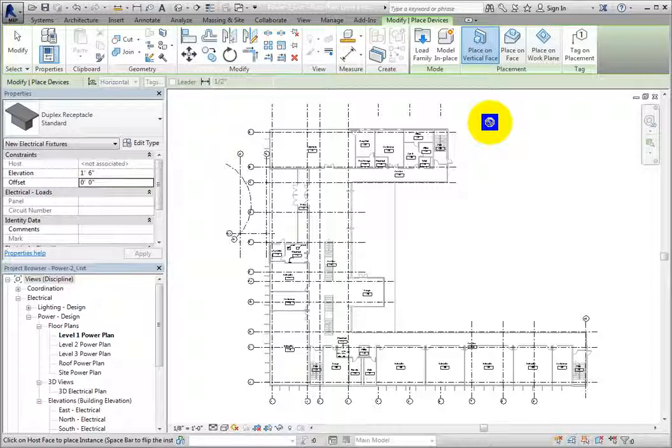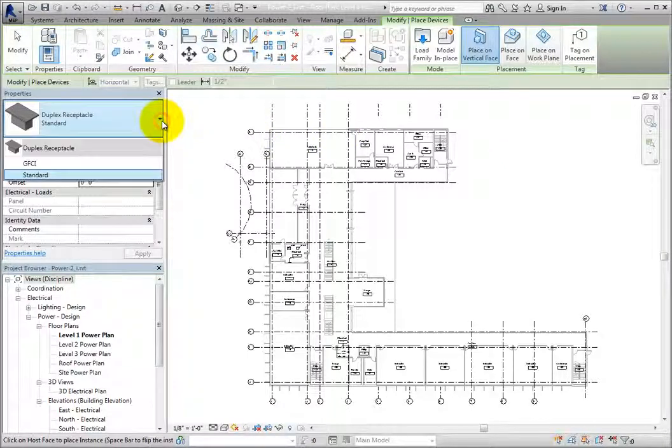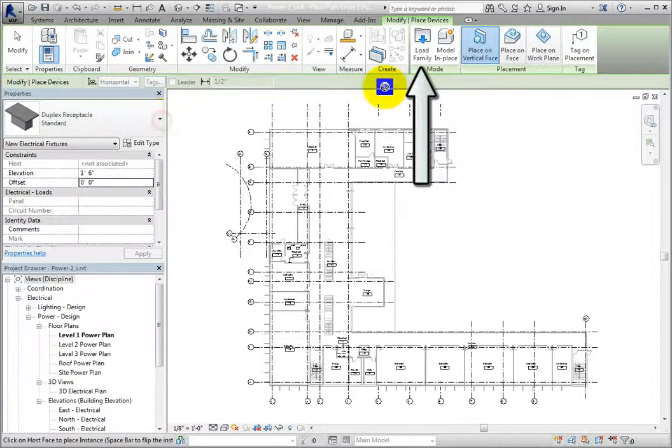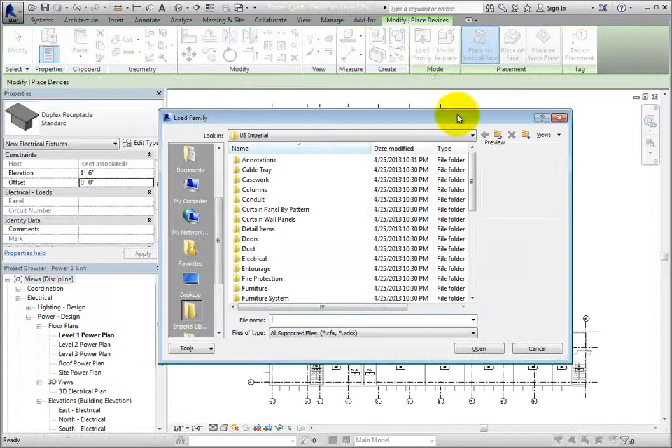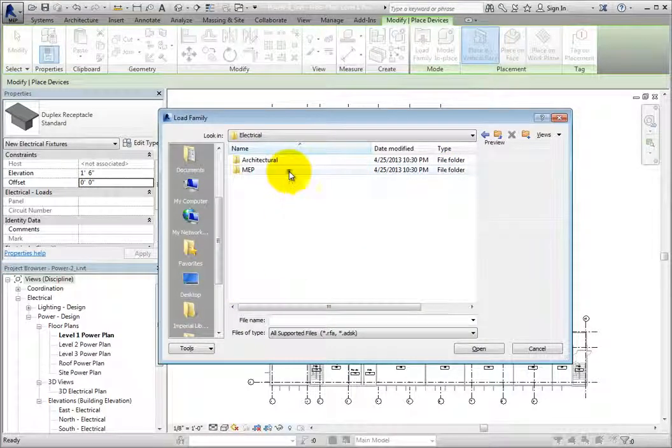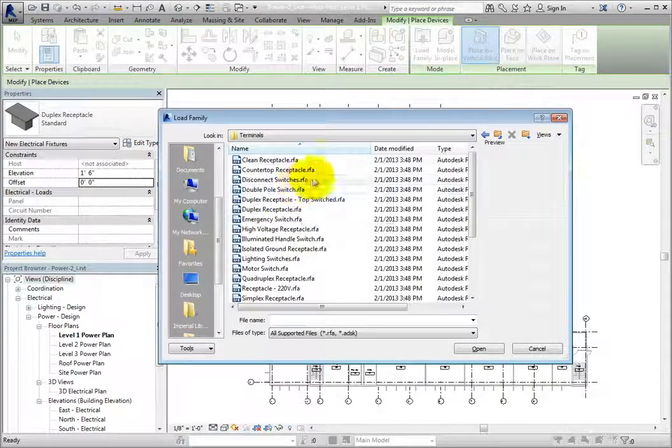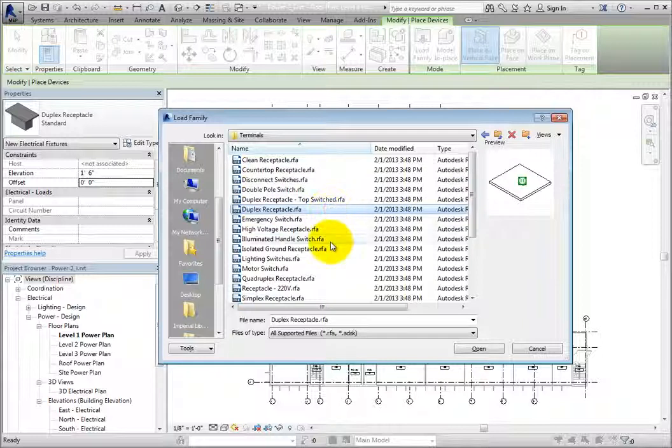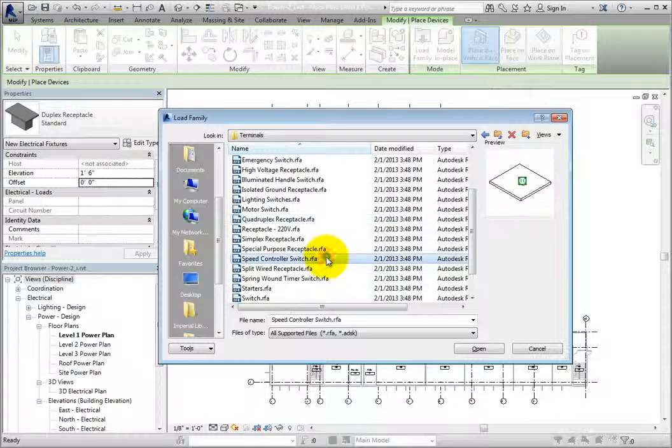With the Electrical Fixture tool active, the Type selector contains all of the electrical fixtures that have been loaded into the project. I'll click Load Family in the contextual ribbon. Revit displays the Load Family dialog. I'll open Electrical, MEP, Electric Power, Terminals. Here, you can see several families that can be loaded in the project and placed with the Electrical Fixture tool. However, not all of these families fall under the Electrical Fixture category.